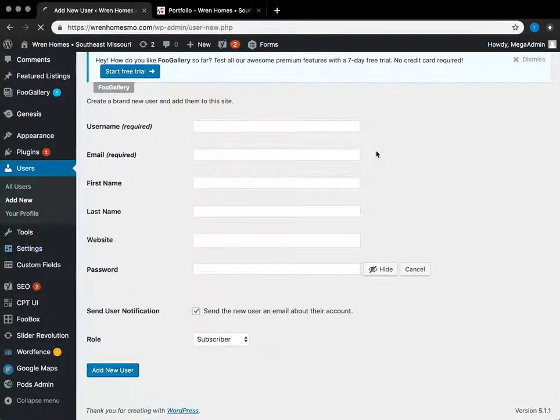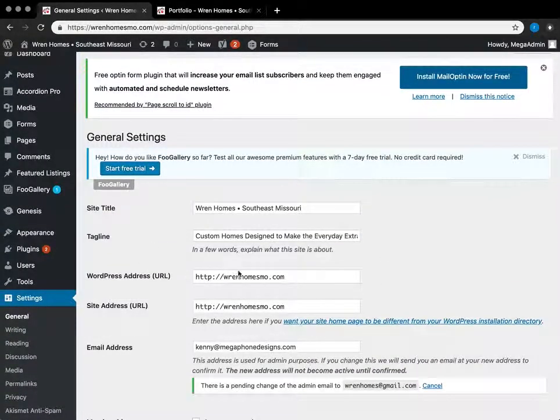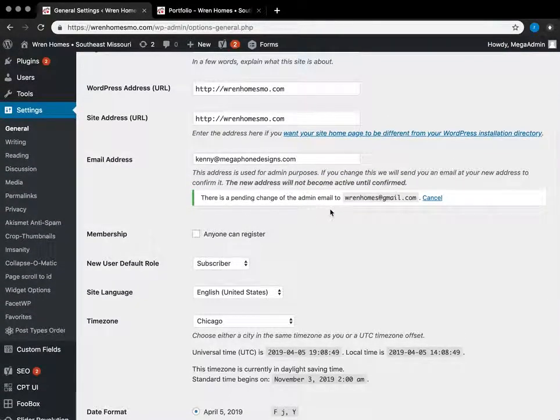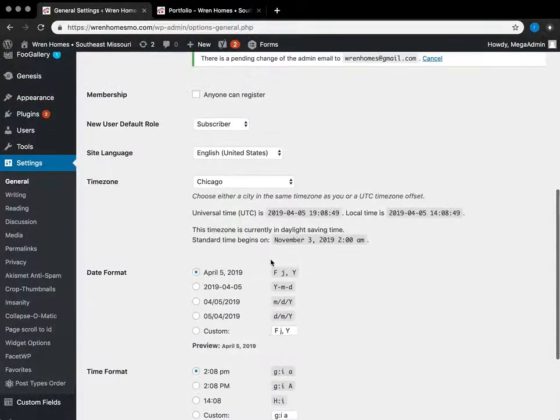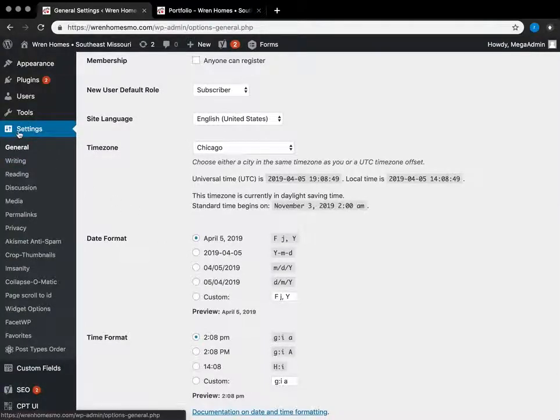General. This is just your site name, your tagline. Looks like we need to change the admin email, so you guys will need to go to this email address and confirm that you are the admin. That's about all you need to do on this settings tab.